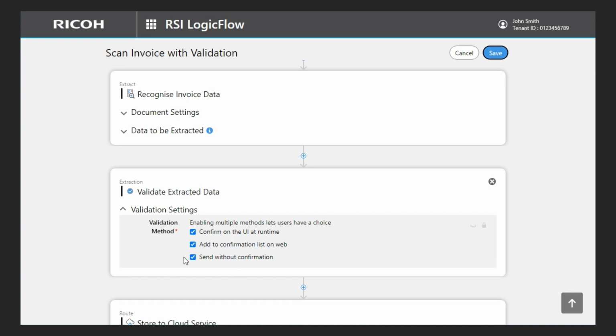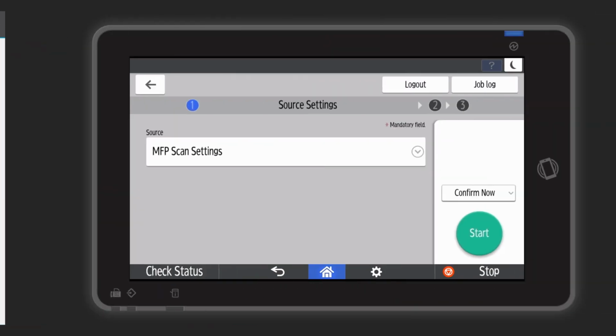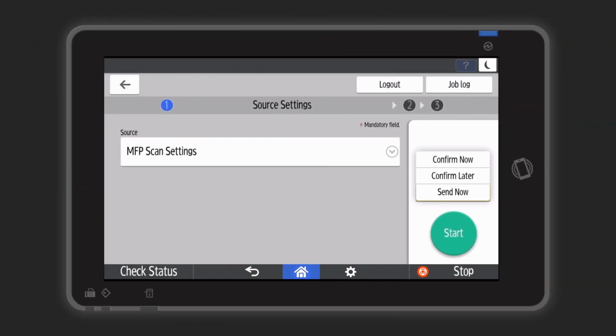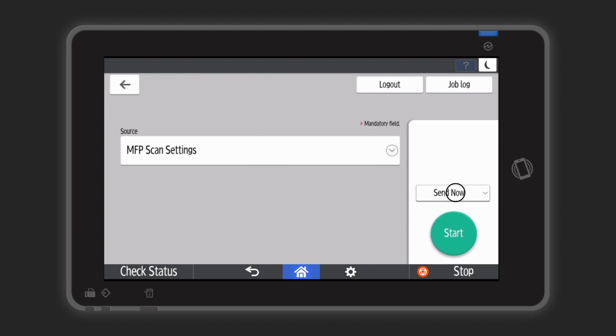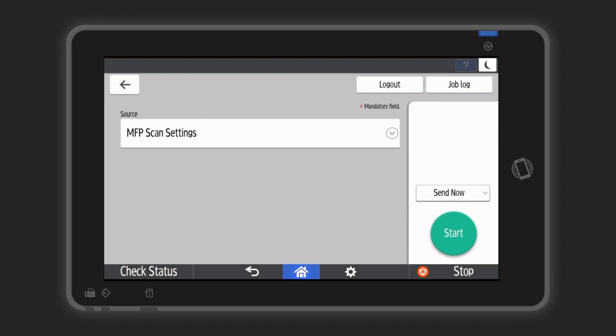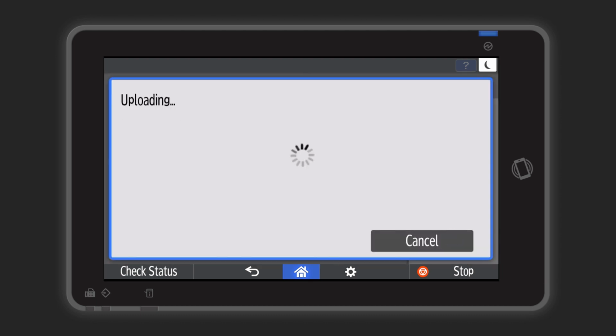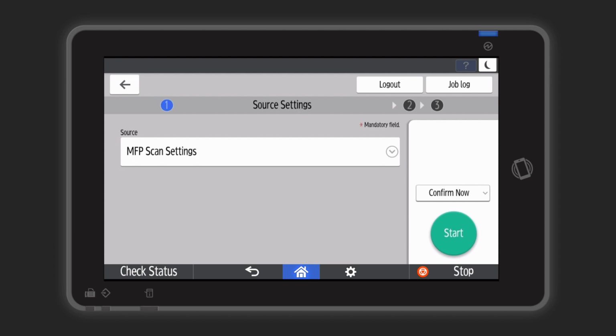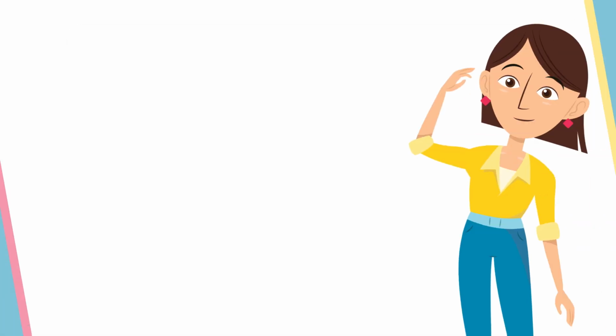The third option allows users to send documents without confirmation. Send Now has been added to the MFP runtime screen, and it can now be selected on the PC run screen as well. Selecting Send Now completes the operation immediately and the documents will be sent as soon as they have been processed, which is useful if you are sure that the process is accurate.